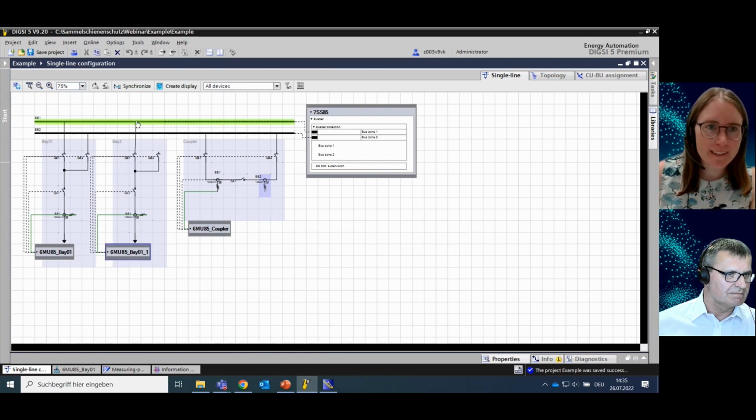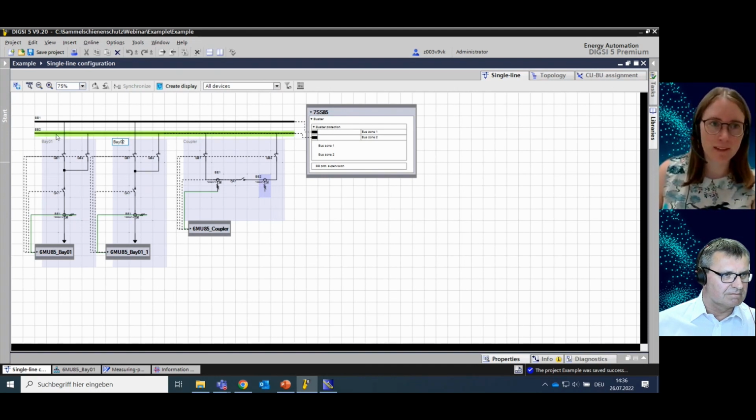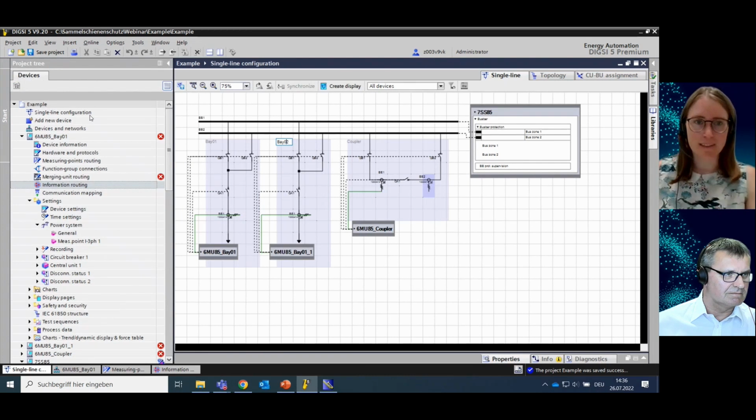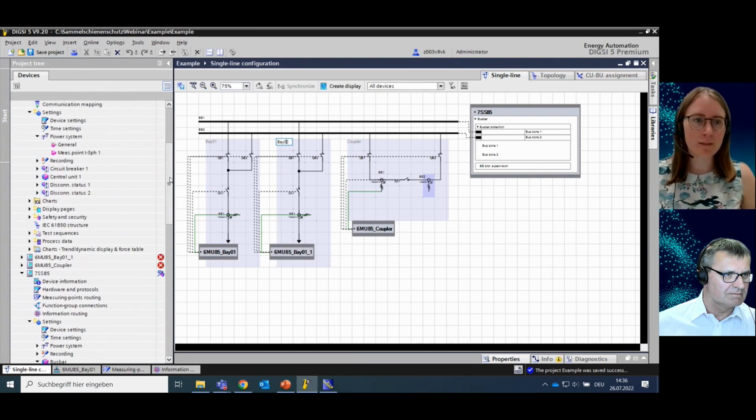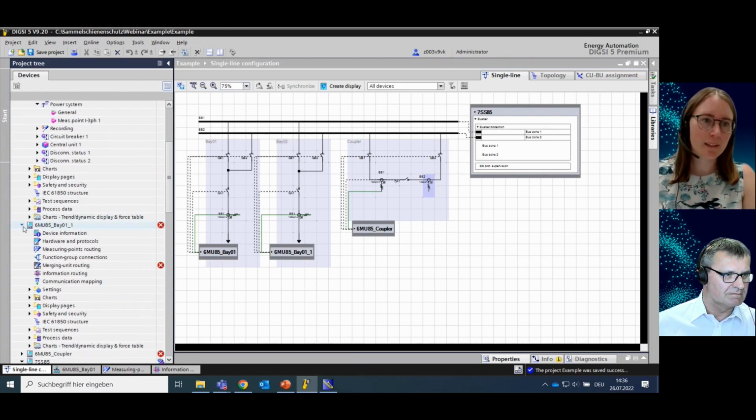And we do the connections to the busbar. Use a name in the same way as the first bay. And then we can take a small look at the newly created device. So here it also makes sense to rename it bay 02.